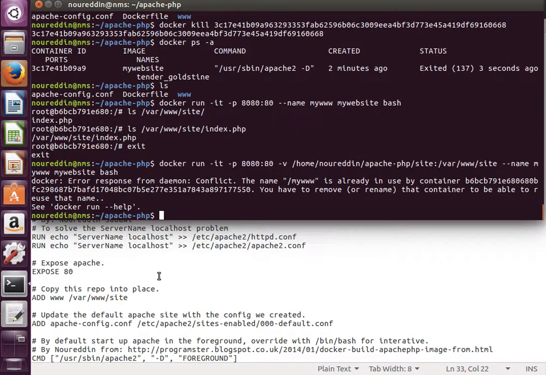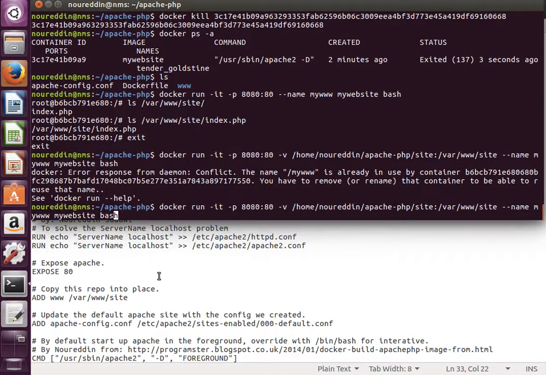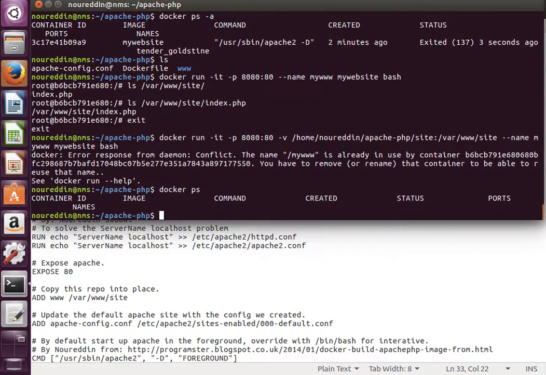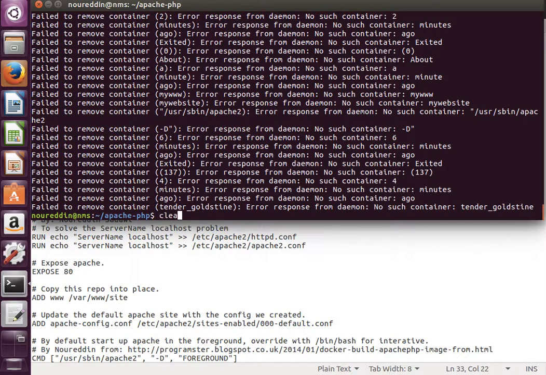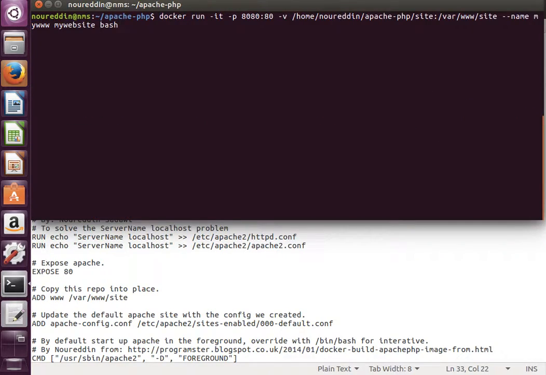Oh no, it's not running for some reason. Ah no, it's because the other container is still running, and the name is already being used. So let's just give it another name. No, it's not running, is it? So let's remove it quickly. Docker rm. Let's remove all the Docker containers that we used before, docker ps -a, remove them, clear the screen, and then run this again.